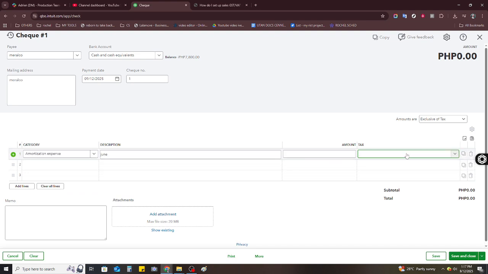And there you have it. You've successfully written and printed a check using QuickBooks Online.